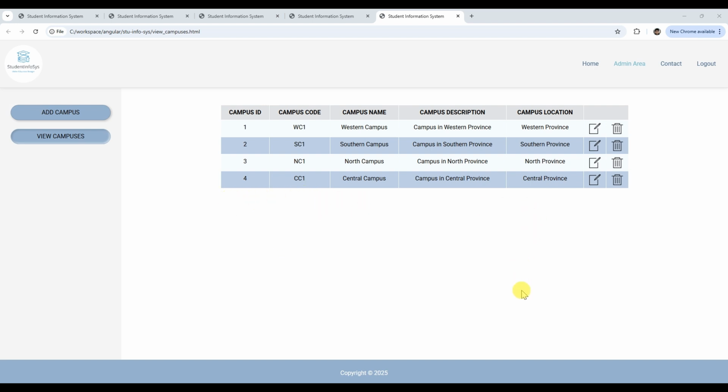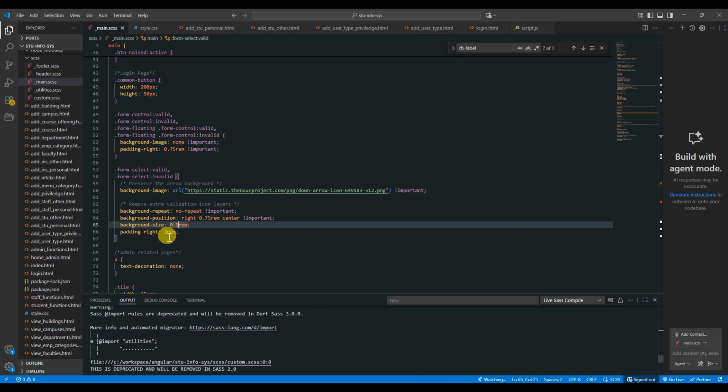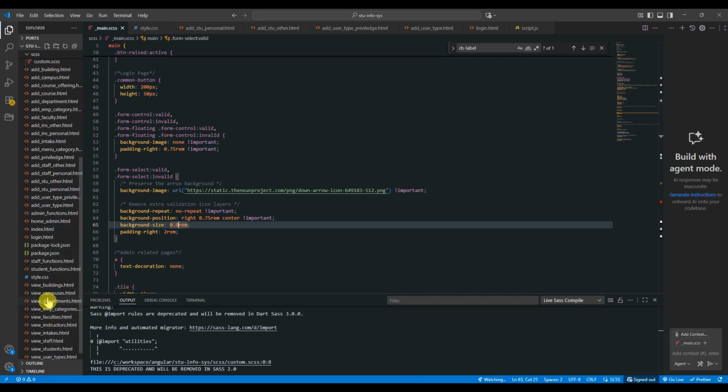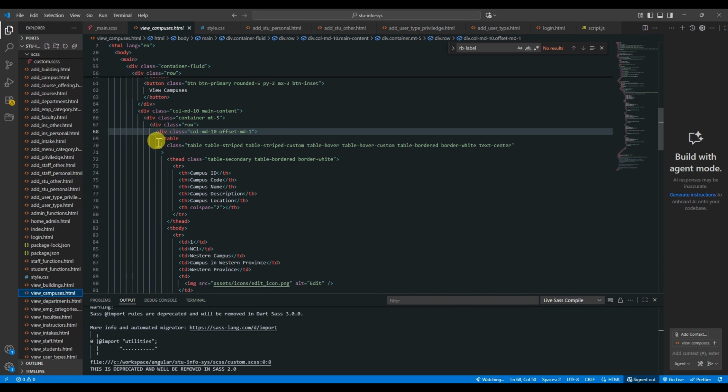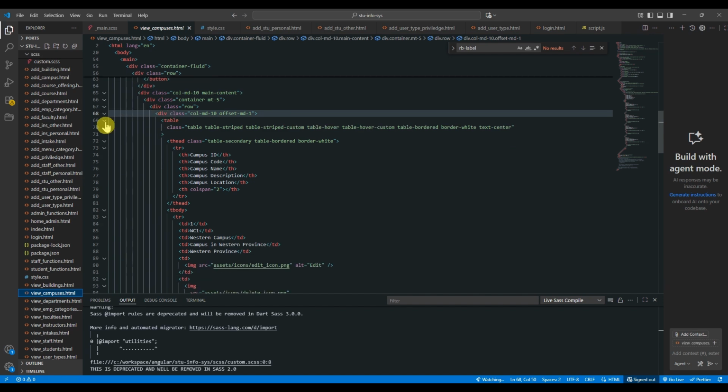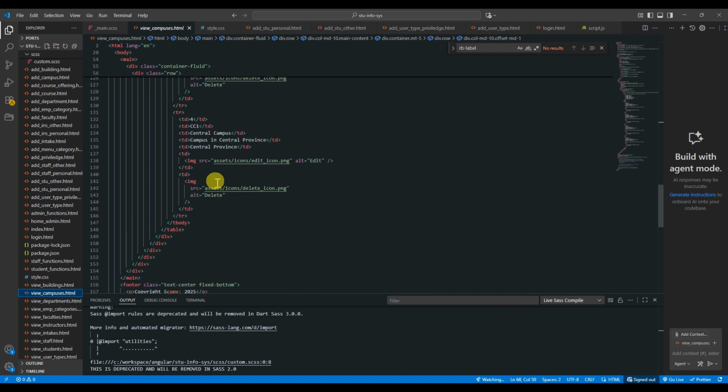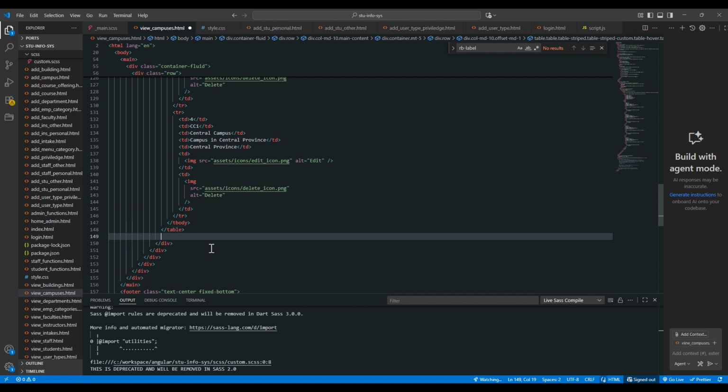So I'm going to open this view_campuses file, and here we have the table, and just below the table we can add the pagination.